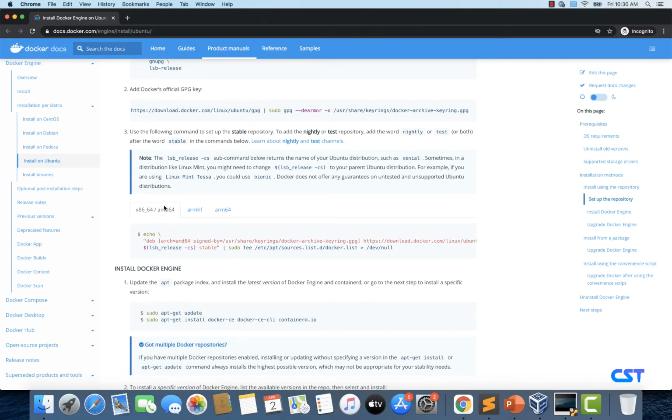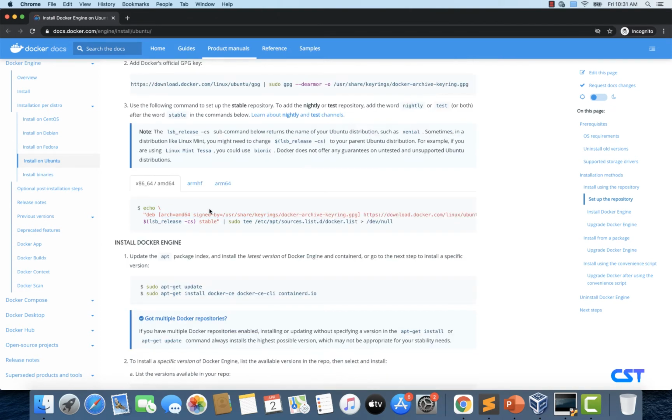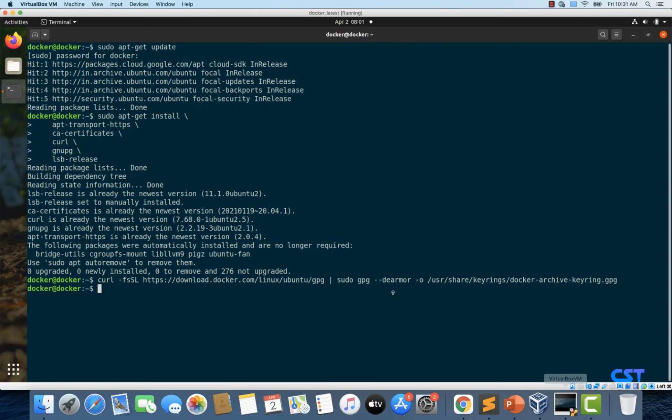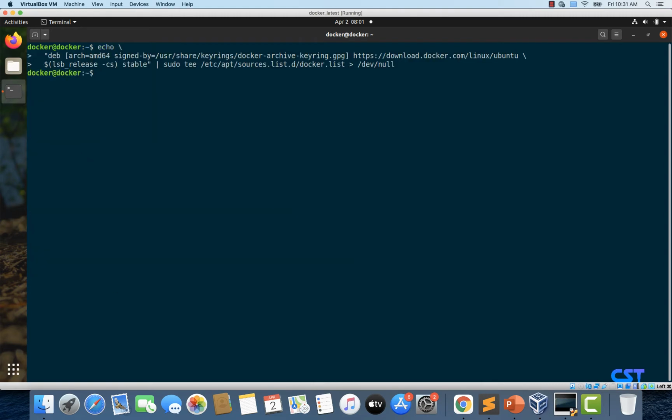And the next step shows a bunch of processor types: AMD64, Intel 64, ARM HF, and ARM64. In our case, we are using AMD64, so let's copy this. And let's paste it here, and that's done.